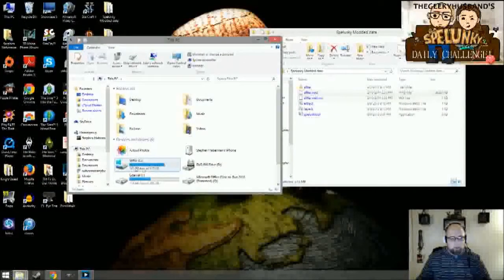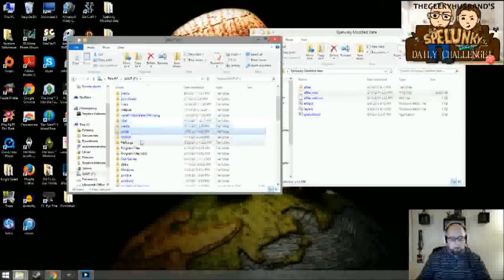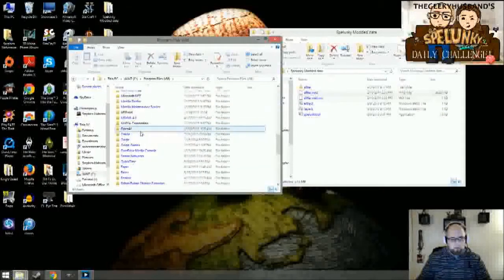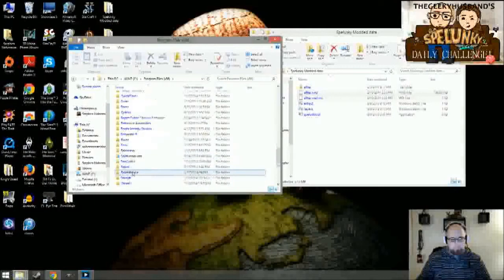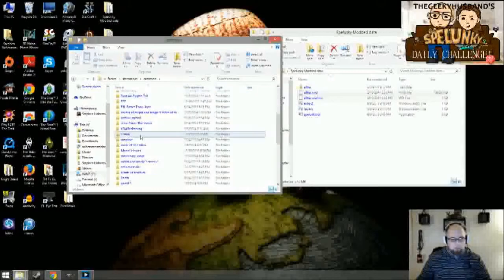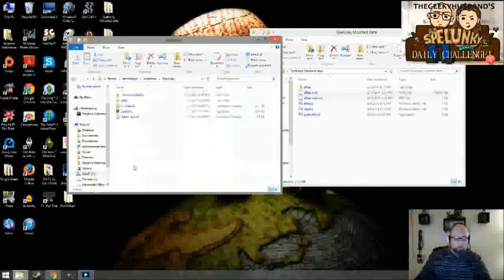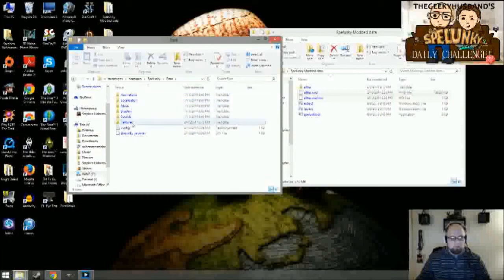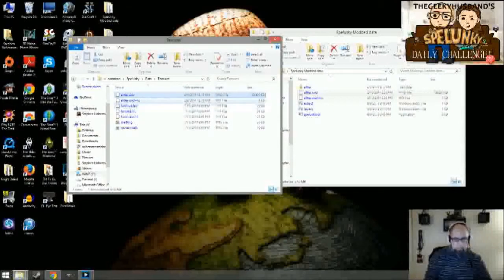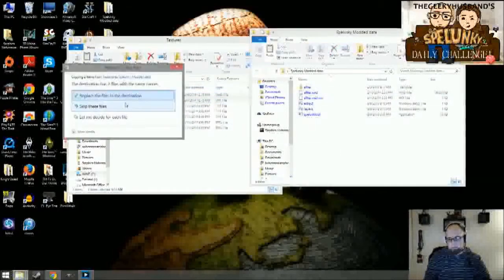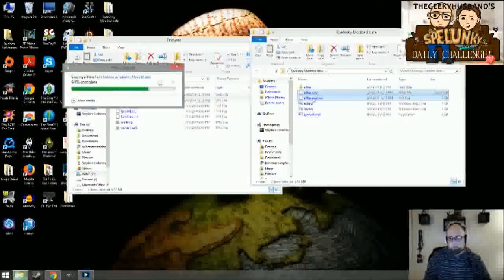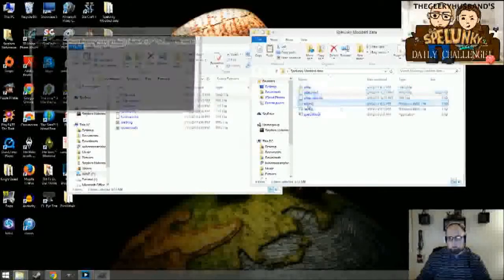So you can find that by going into Program Files, going into your Steam file, then under Steam Apps and Common, you'll find Spelunky. And under Spelunky Data, Textures, you're going to find these two files. Basically, you're going to copy these two files, paste them in here, and we're going to replace them. And you're going to hit extract.